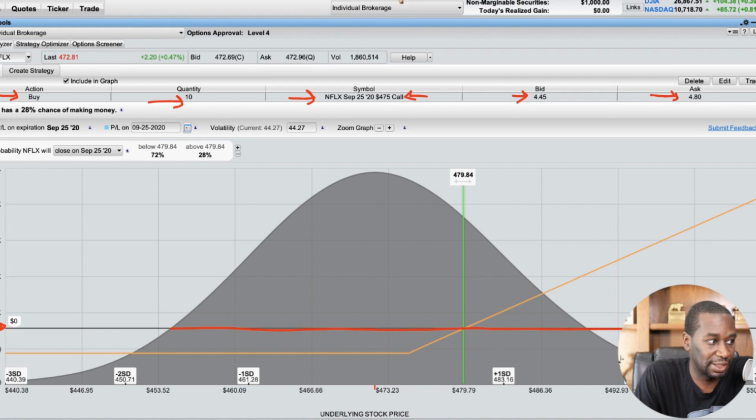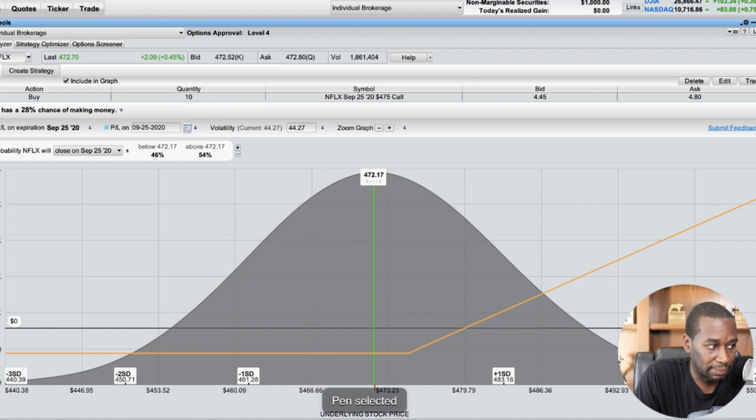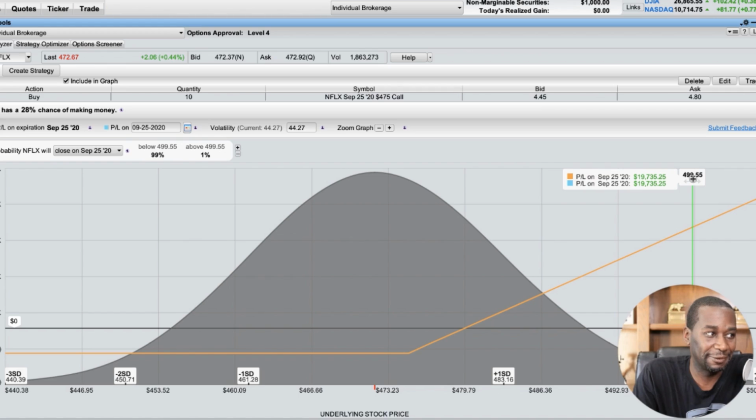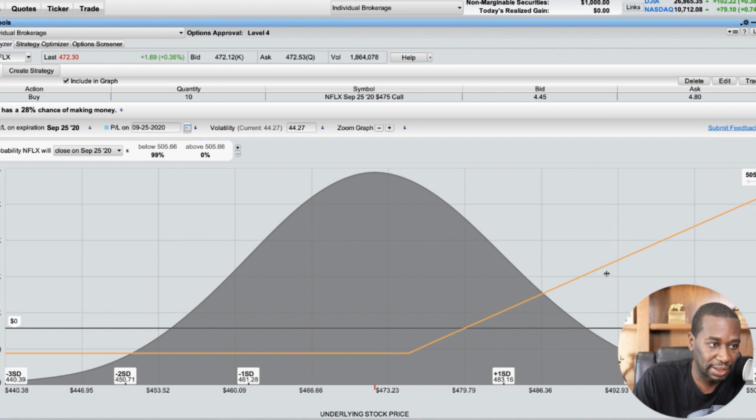So as long as Netflix stays at that price. Okay, now as Netflix price increases, because the prices along the bottom are increasing, 440, 445, 460, 466, 470, 480, 486, 492. So if Netflix price increases, this is how much money you could potentially make. Okay, so basically it's saying, where will Netflix be at expiration? And at any of these prices, you make money. And that's why this orange slider keeps going up.